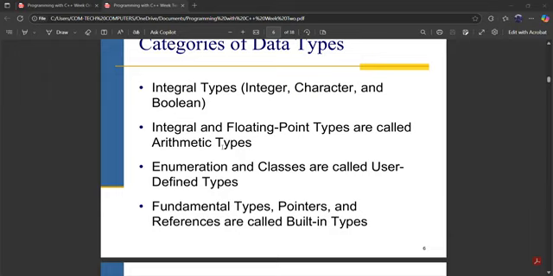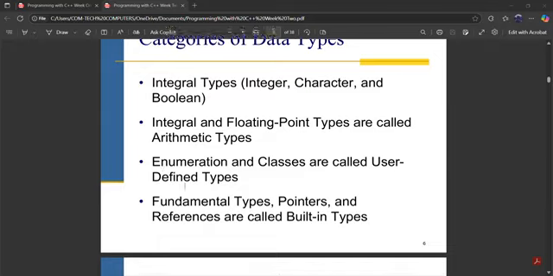Now we have the user defined types. The user defined types consist of the classes and enumerations. These are user defined, as the name implies. And then we have the fundamental types we've already mentioned, the integer, the floating point, and all that.